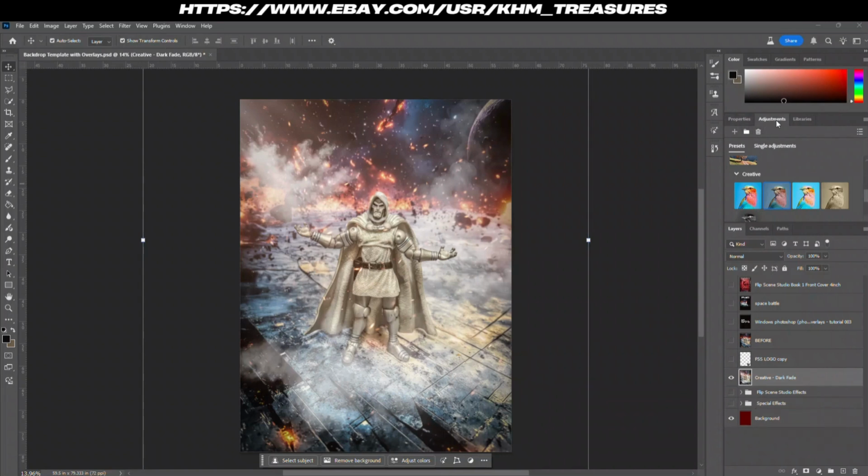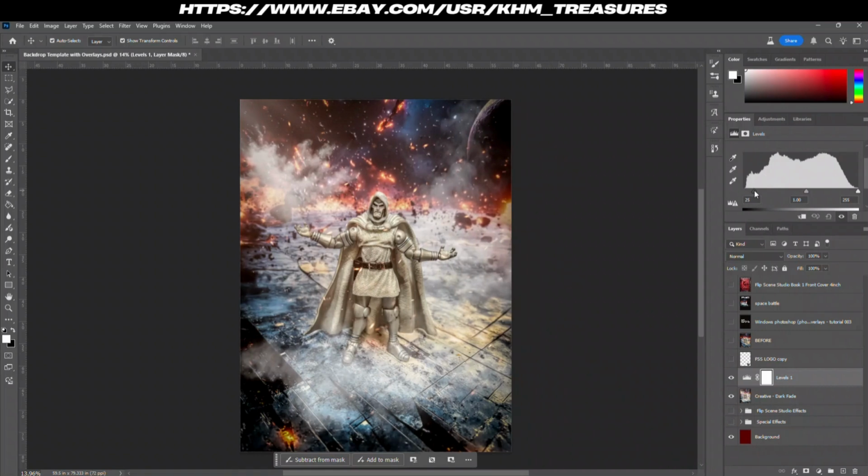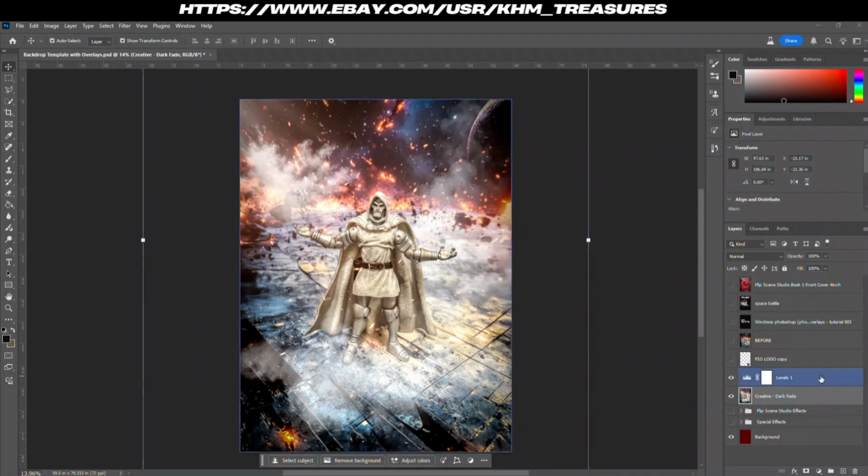Now let's go back to the single adjustments here, and we're going to go to the levels. I personally like to bring the dark slider up to bring out some darks. Then I'll bring this light slider down. It just makes it more contrasting between the two. Okay. And that might be a good stopping point. Let me choose this and this. And I'm going to merge those with Control E.